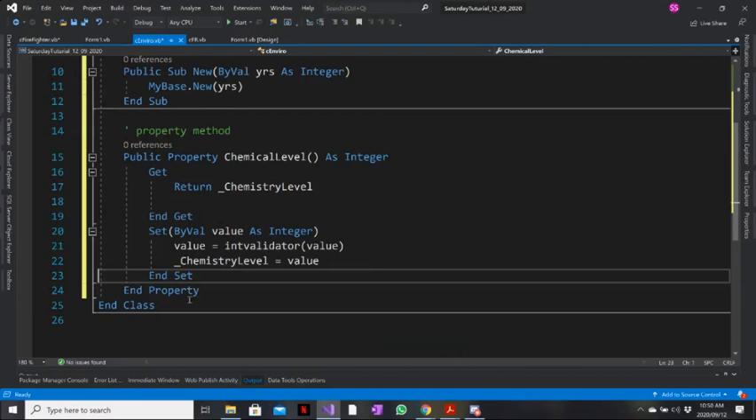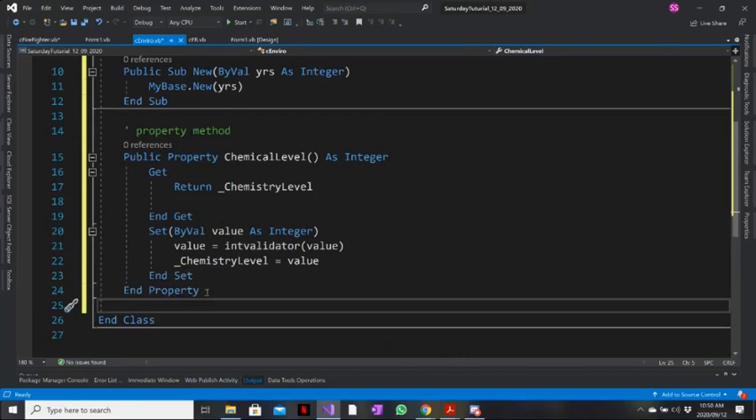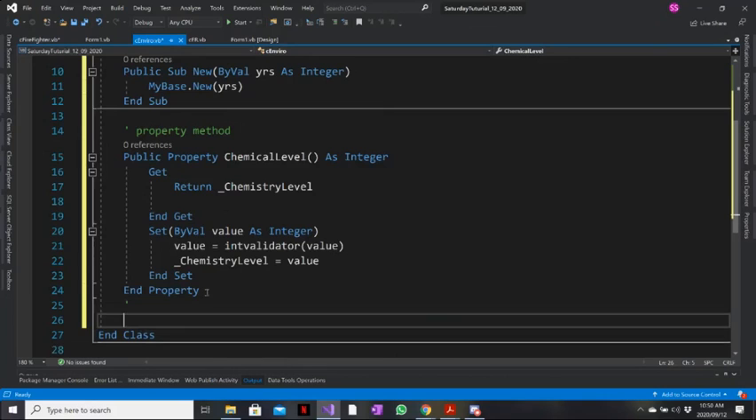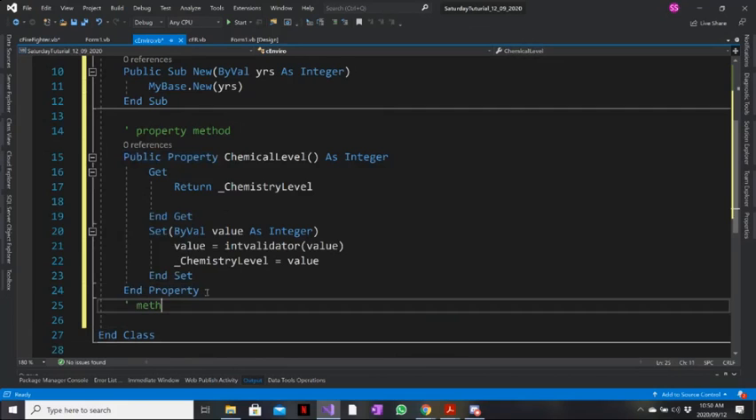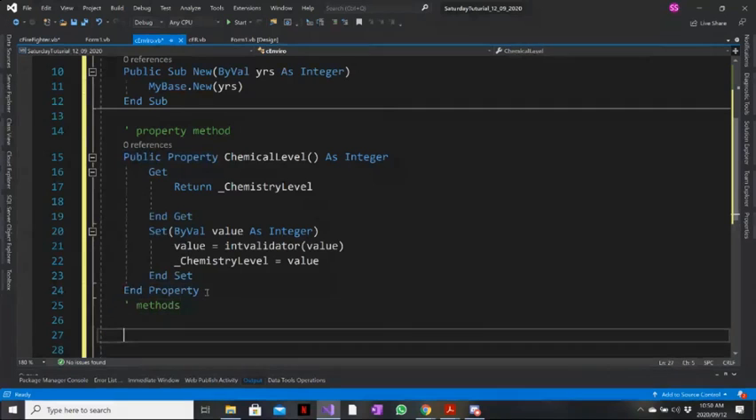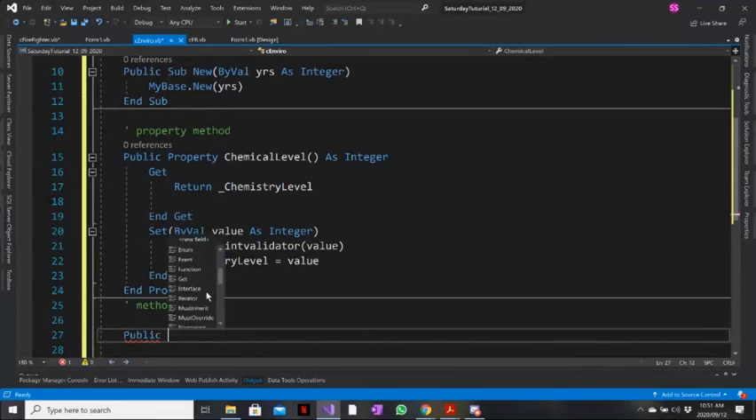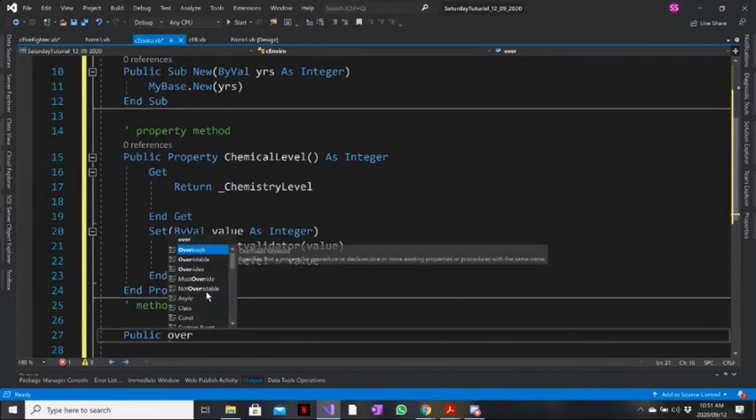All right, that's the property method done. And now the big deal. Now we've got the key. Now we've got to deal with the two overridden methods, right? So go to methods, and we're going to go public overrides.